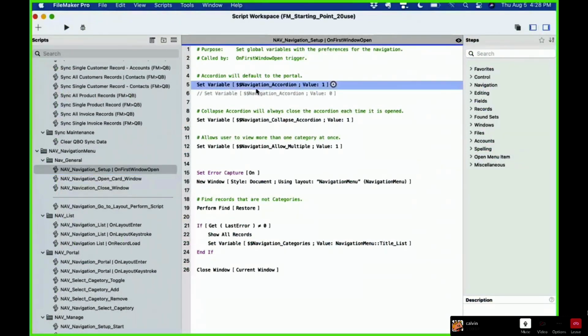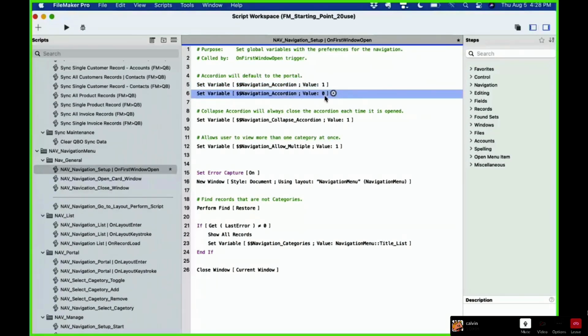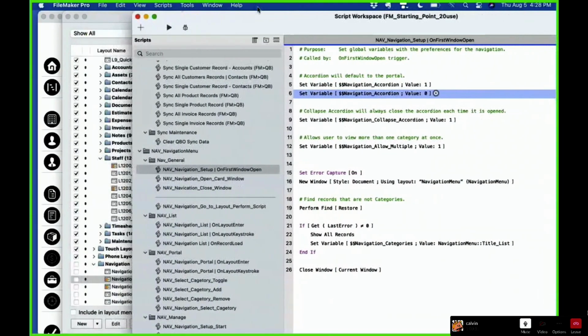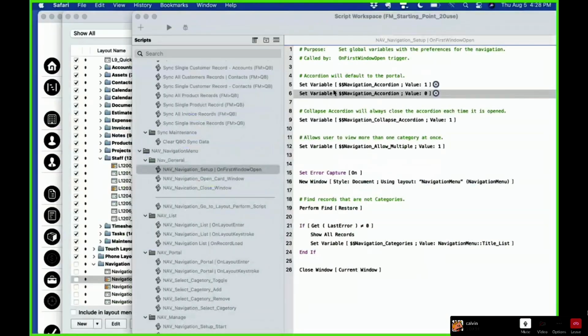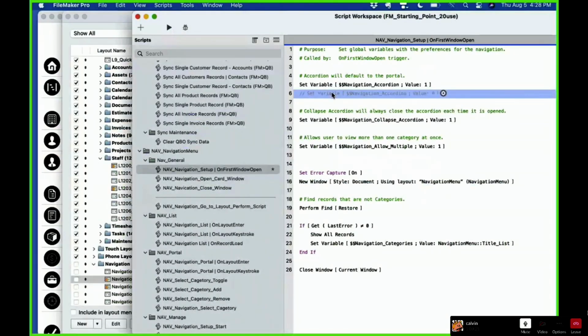And if you want it to default to the accordion, have that as 1. If you don't want the accordion, have that global variable as 0. So just add this to your startup script, and it will know which one to use. So your add-on comes with 2 flavors.